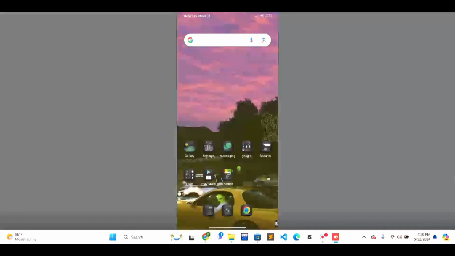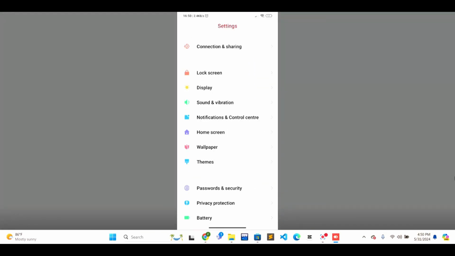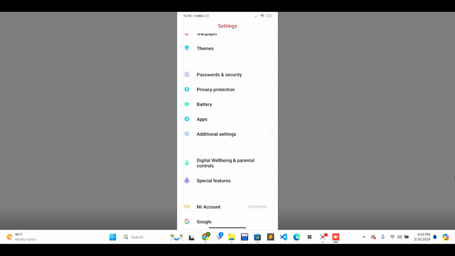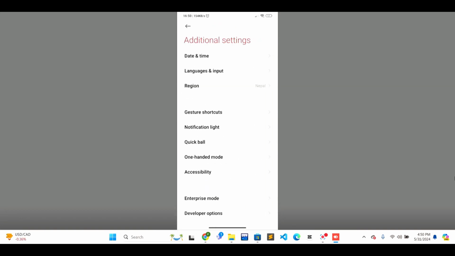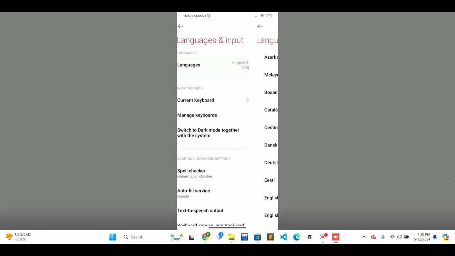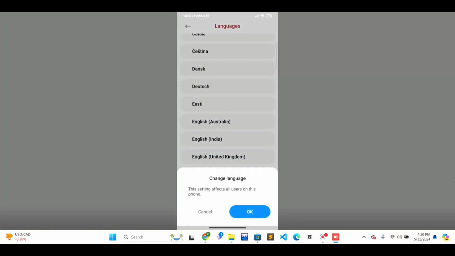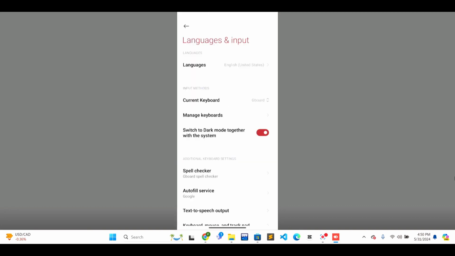And when you have done that, you need to go to the settings of your device, and when you scroll down a little bit, there will be an additional setting option. Just go to the additional settings, and there is a language and input option. You just need to go to the language and input, and again click on the language, and you just need to select the English language of United States, because TikTok knows what language your device is currently using.